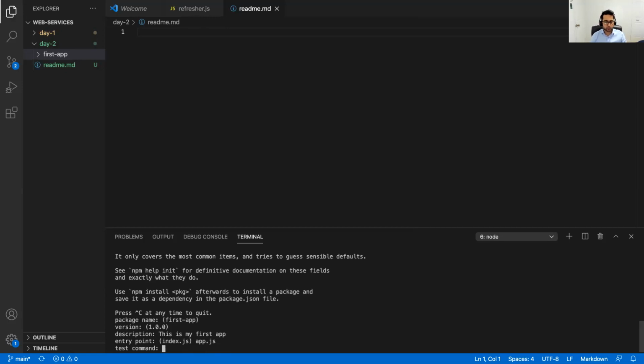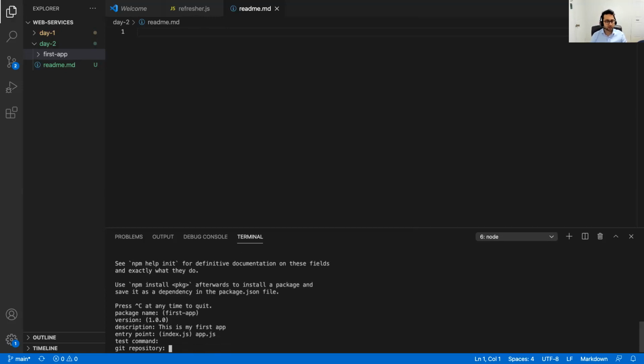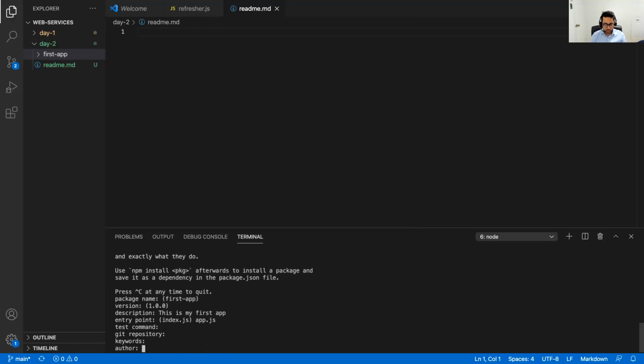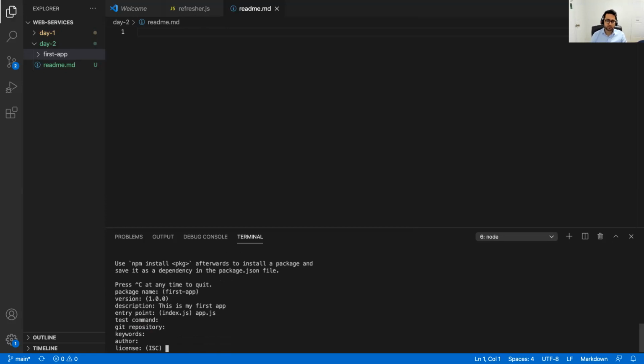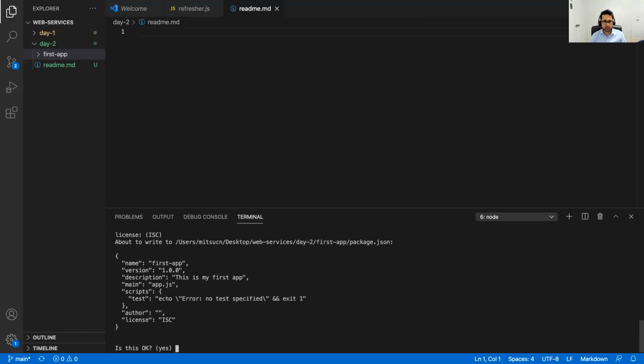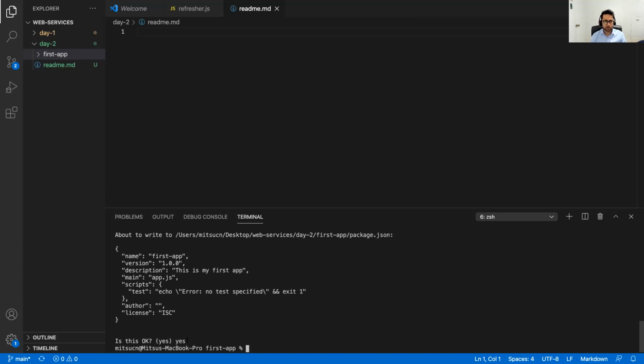Test command, we don't want anything, enter. Git repository, nothing for now, enter. Keywords, nothing for now, enter. Author, you can put in your name if you want, enter. License, enter. And then it's going to show you, hey, this is what I'm going to create. Name this, version this, whatever we have mentioned. Is this okay? We are going to say yes, enter, right?